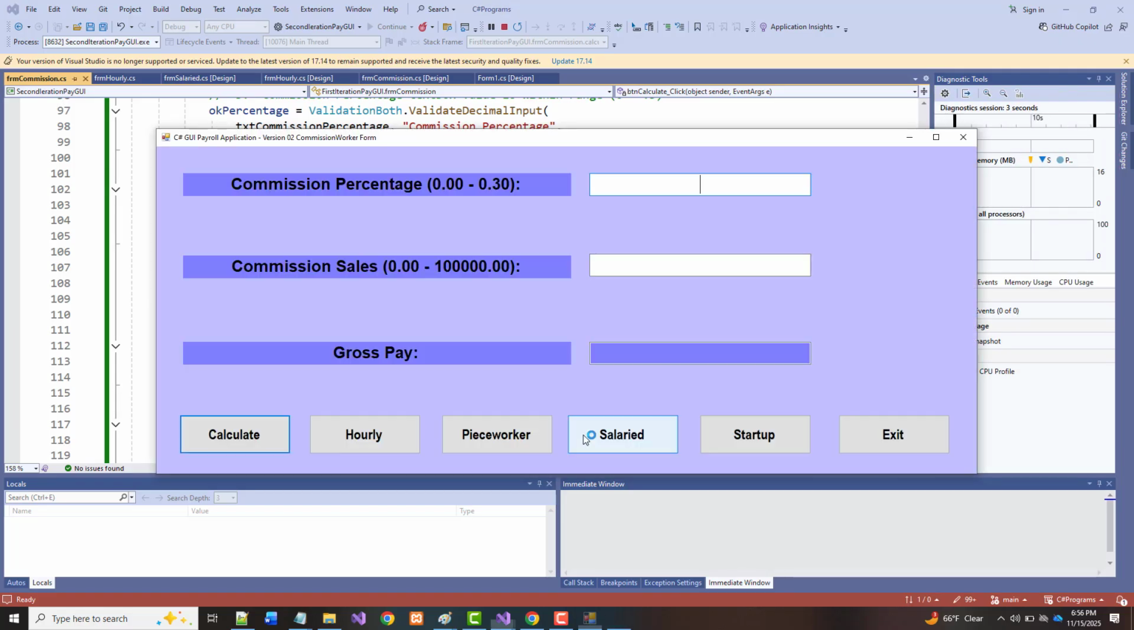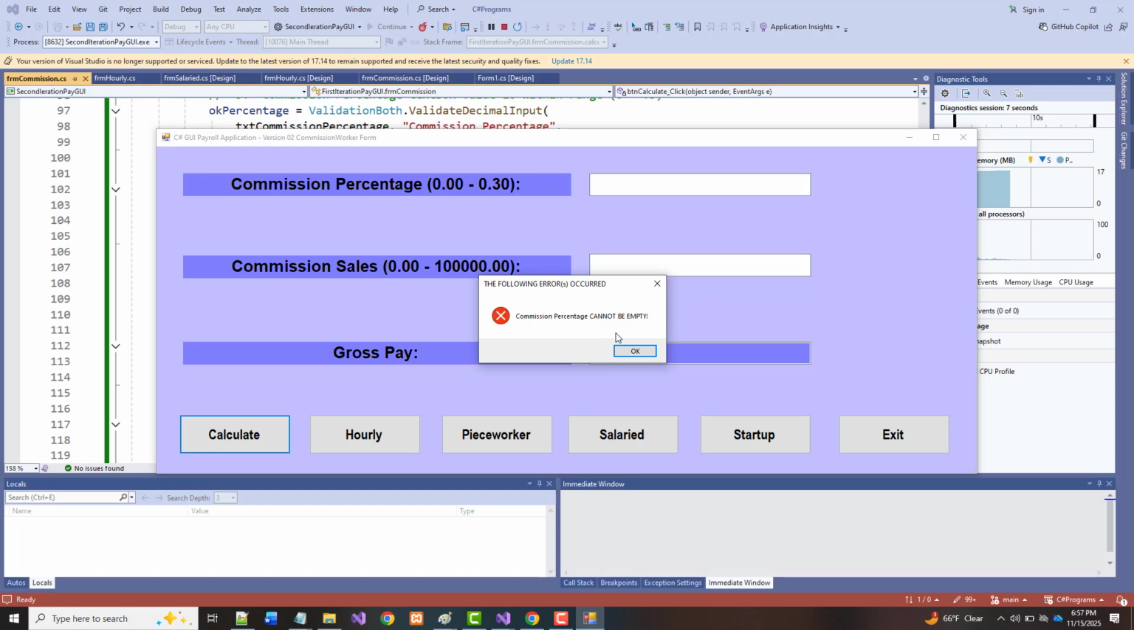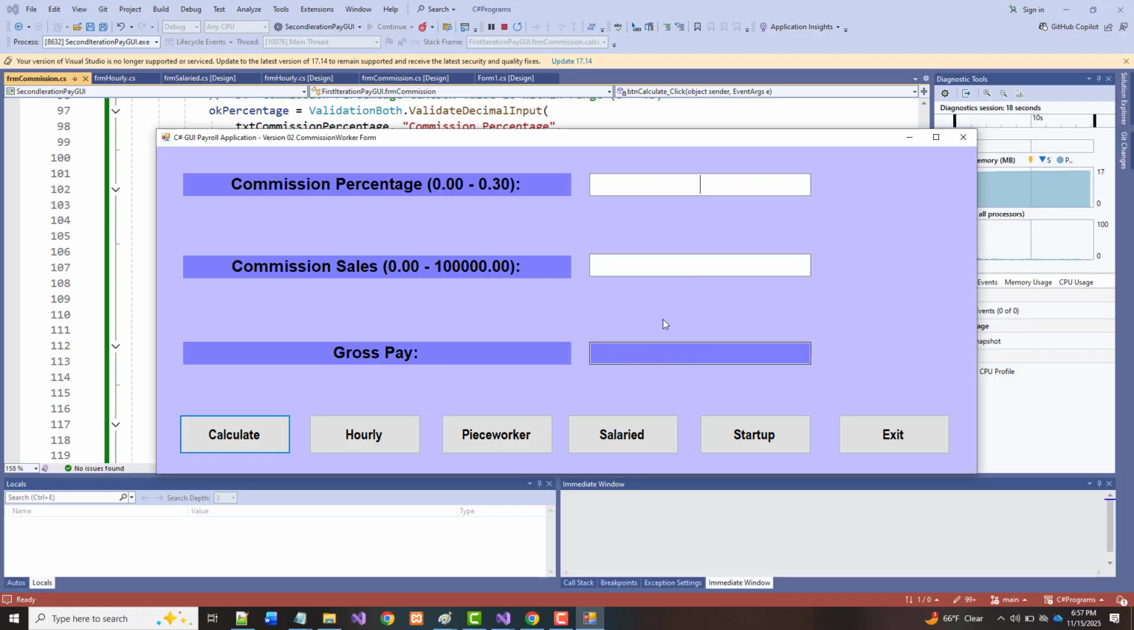So we go to commission. If it's empty, "Commission percentage cannot be empty." "Commission percentage must be a decimal value." "Commission sales must be between 0 and 30." Okay, that works. So let's try 0.25.